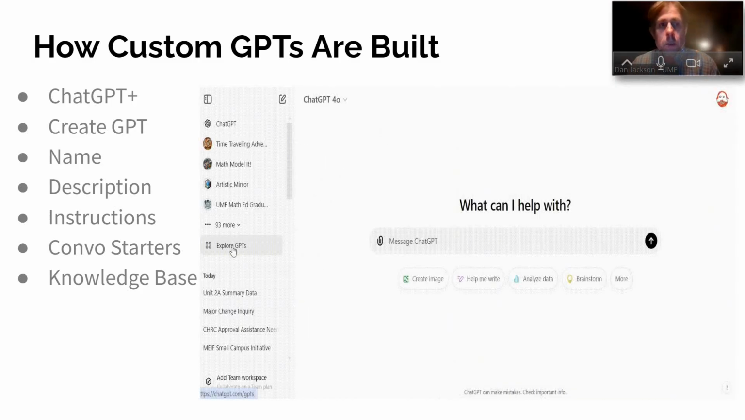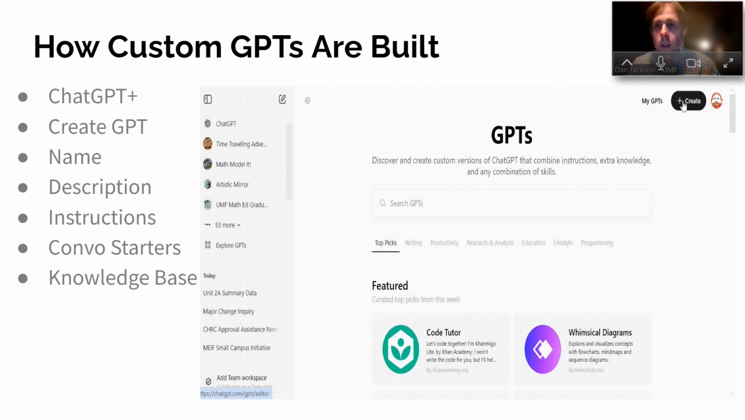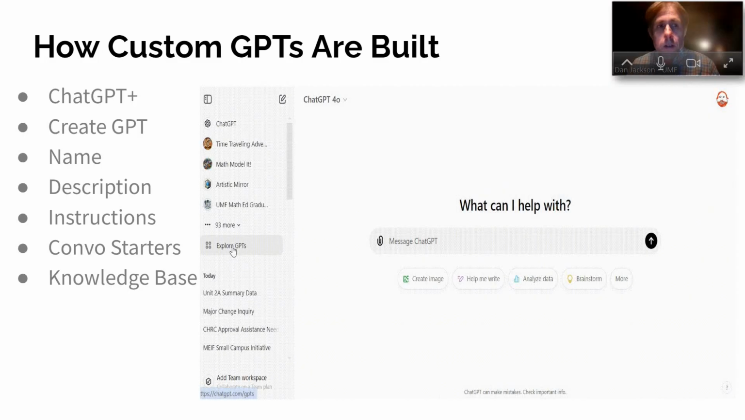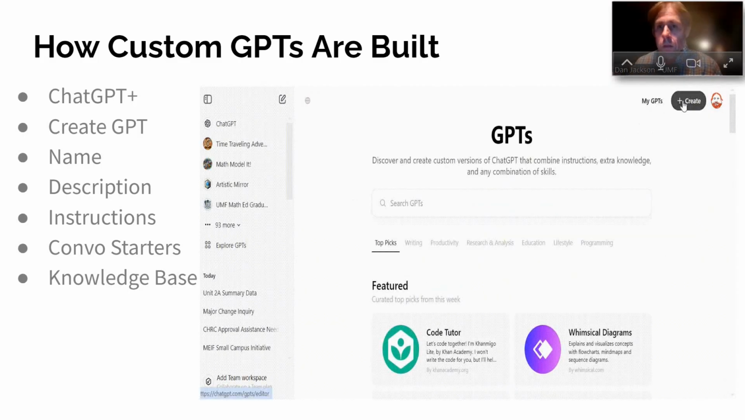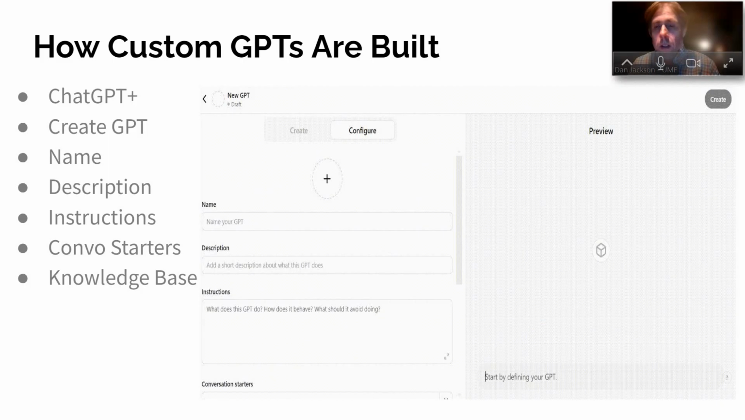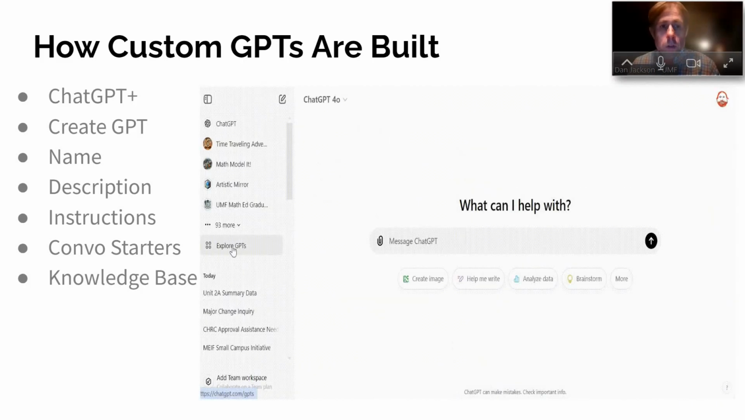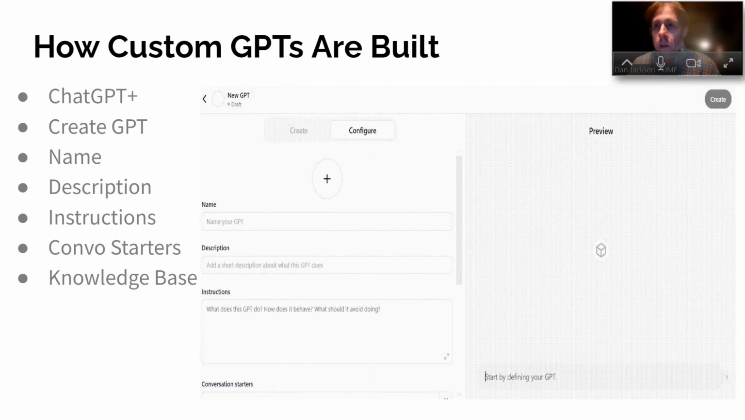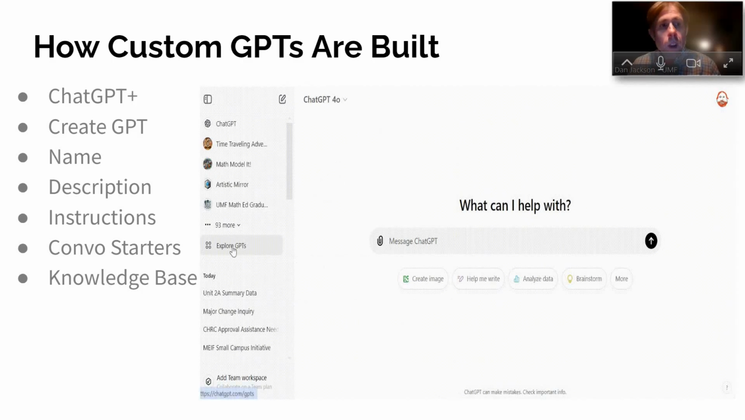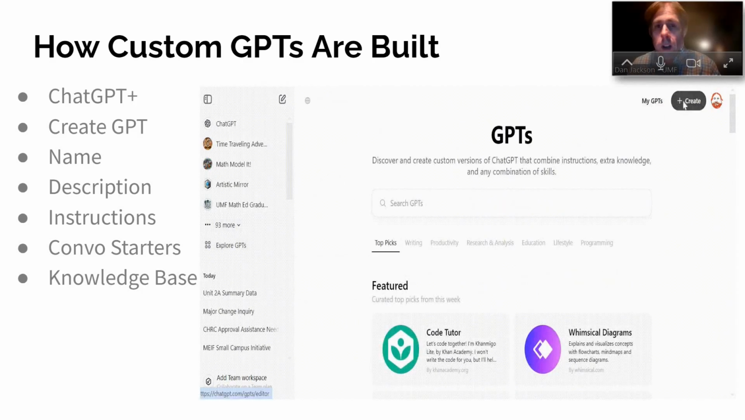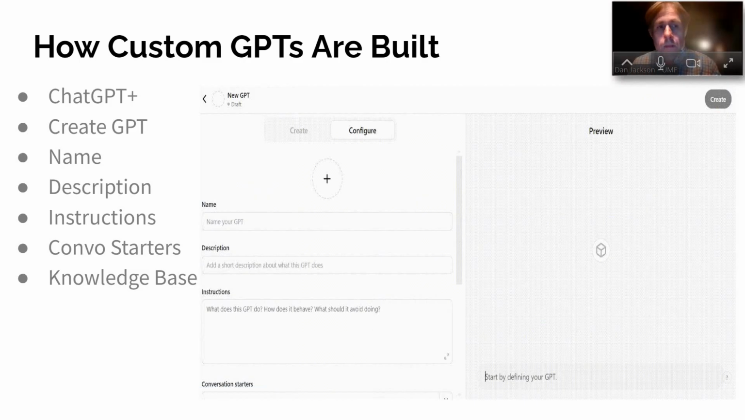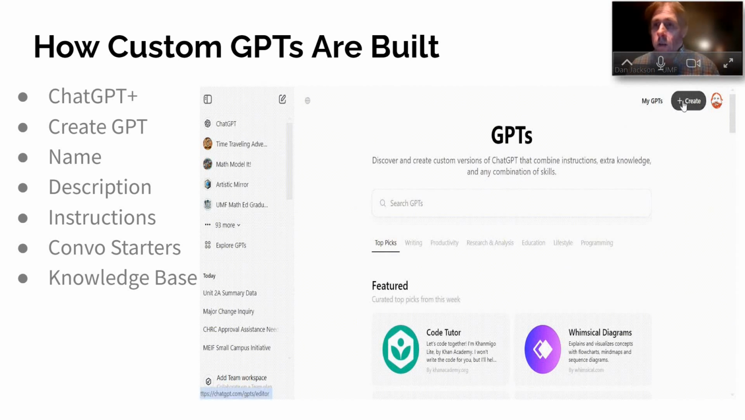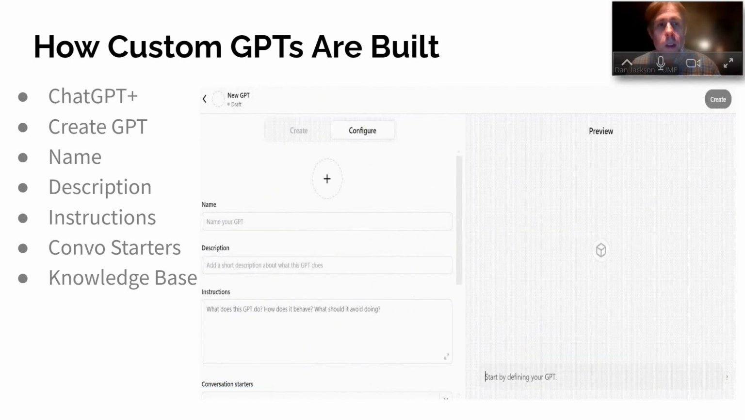So how are custom GPTs built? Well, as I mentioned, I personally am using ChatGPT Plus to create these GPTs. And as this GIF graphic shows, kind of the basics, we go to Explore GPTs, go up to Create, and then it gives us a template for creating a new GPT. And so the basics of creating a GPT are giving it a name, giving it a description, giving it a set of instructions, and we'll get more into how I'm doing that.